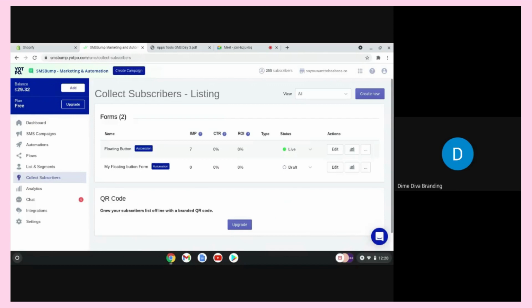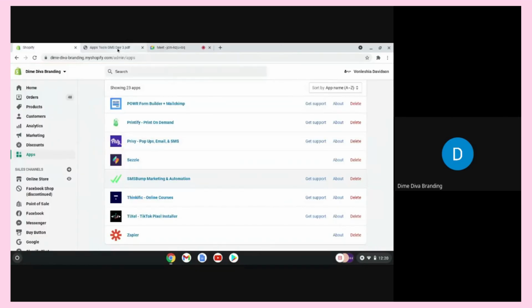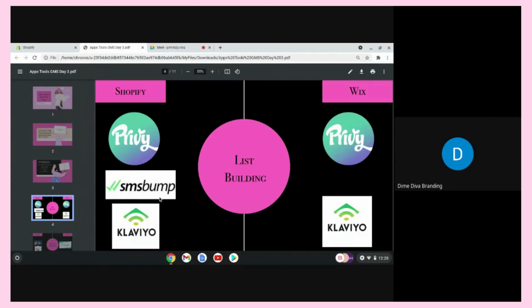You'll see there, create a button where you can collect your subscribers. It says here we have a live floating button, and so it's collecting all of our subscribers. You can edit it. You can add whatever information you want to. It's very, very simple to use, guys. Okay. And so that's one that I really like.